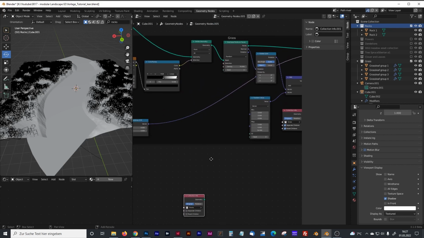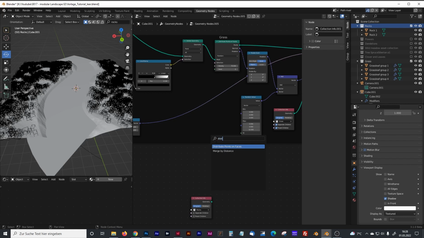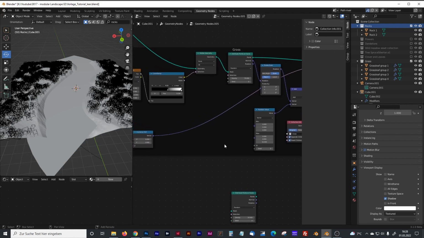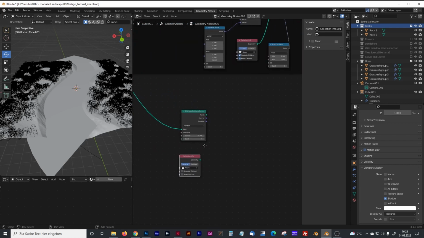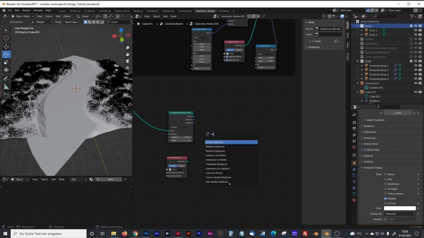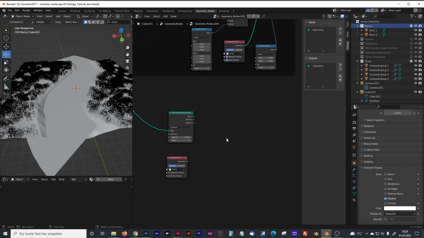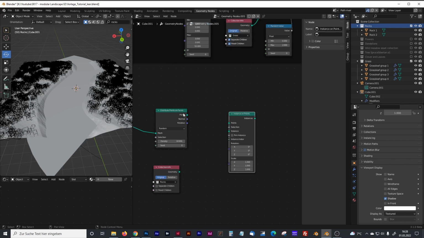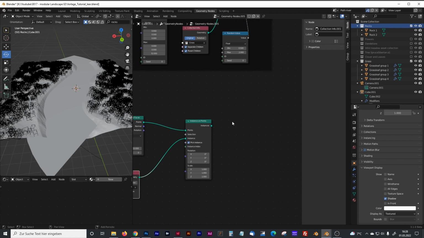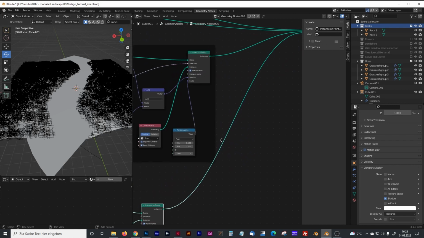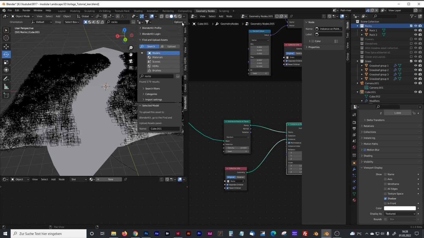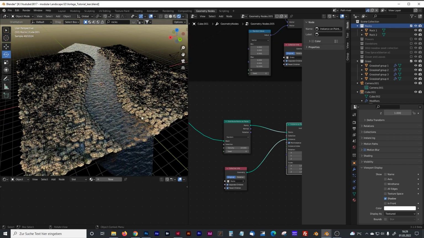And again, we will need a distribute points on faces node. We will connect that with our ground output. We will need an instance on points node. So we connect the points with our points and the geometry with the instance. Don't forget to activate separate children and reset children and pick instance, and we can connect that with our join geometry node. And now we got some rocks all over our meadow.